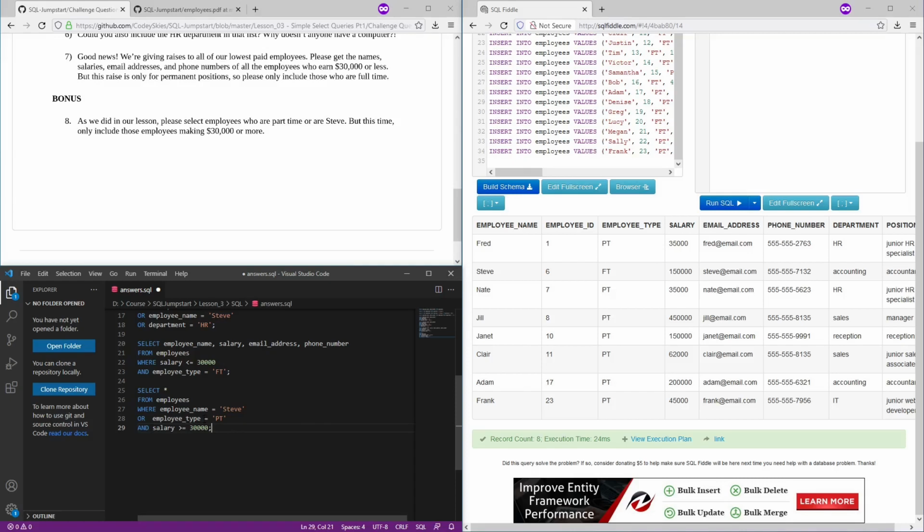So if we want to improve upon this query even more, and have this condition apply to part-time employees and to Steve, we could add in another condition, where employee name is equal to Steve and salary is greater than or equal to $30,000, or employee type is part-time and salary is greater than or equal to $30,000. Because the conditions with the AND keyword are logically grouped, the database will look at records with these conditions together or these conditions together. Hopefully that wasn't too confusing. Again, we'll go over this more in depth in a future lesson.